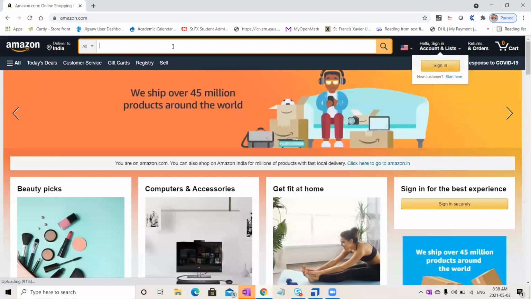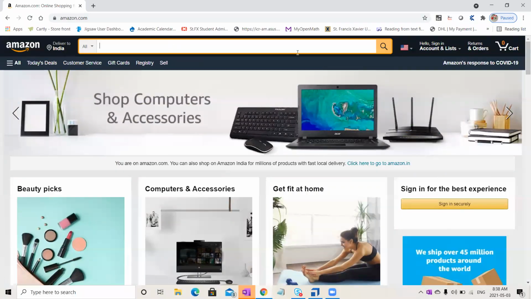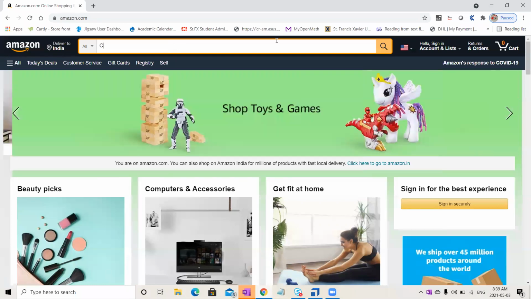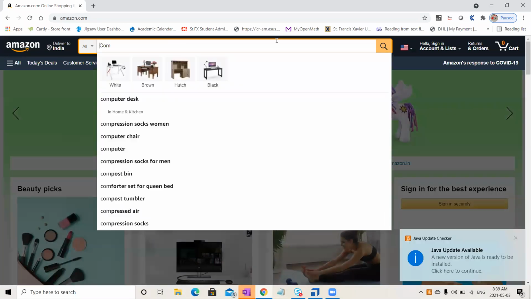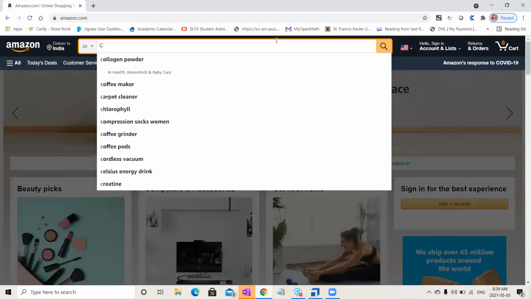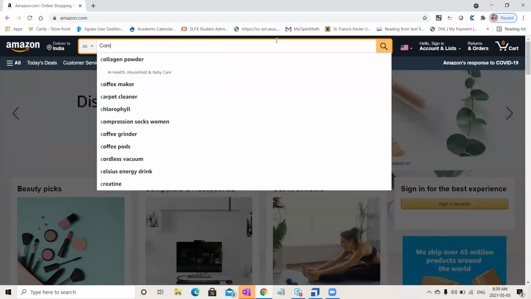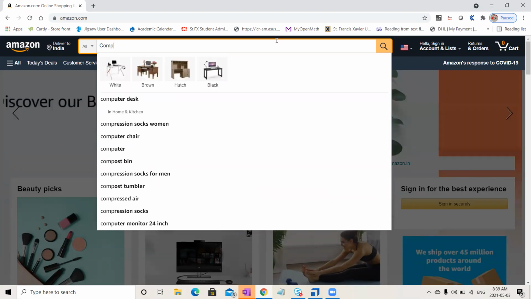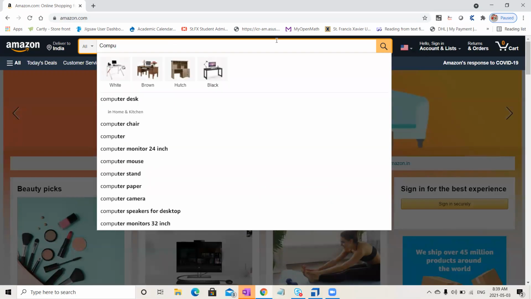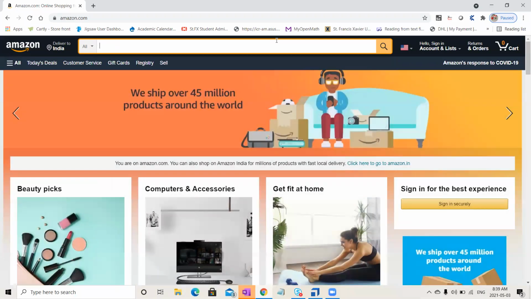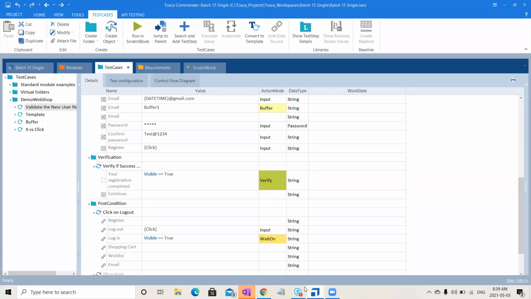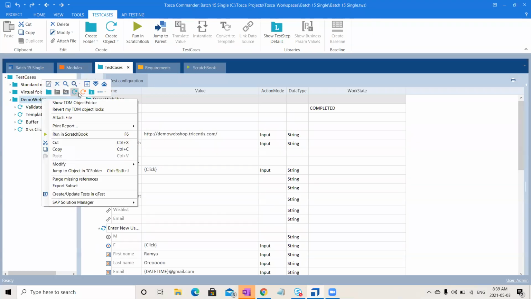So here I have a search bar and let me show you. When I started typing COMPU, automatically one dynamic drop down has come up with suggestions. Correct? Now let us scan this search bar and give the input value from Tosca and see if that particular dynamic thing comes up or not.